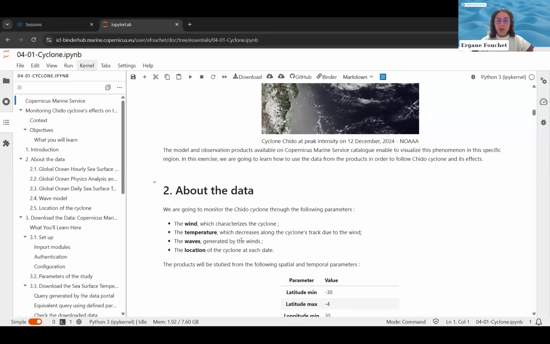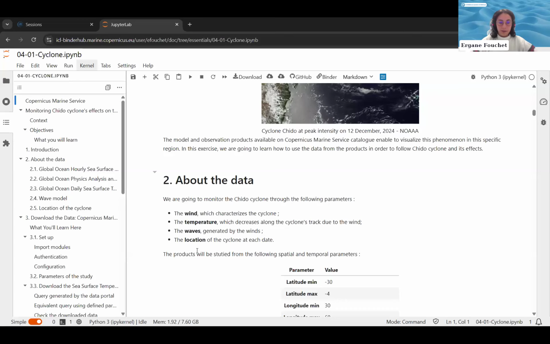We're going to study the wind, which obviously describes the cyclone. We're going to study the temperature because, as you may know, a cyclone can only occur if the ocean surface temperature is above 27 Celsius degrees. So this is why the temperature of the ocean is an important parameter. And we're going to study the waves because the waves are the consequence of the cyclone, and they have strong impacts on the people and the infrastructures as well. The last data we're going to use is the location of the cyclone.